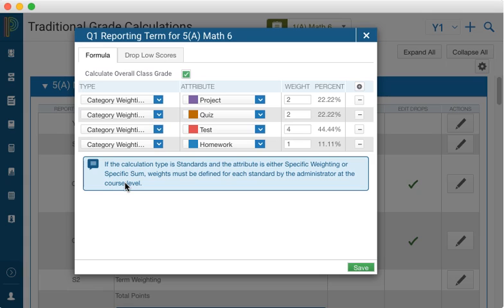Homework also counts for 20% of students' grades, so enter 2 in the weight field. Click outside of the weight field and verify that the values in the percent field are accurate. Then click the Drop Low Scores tab.